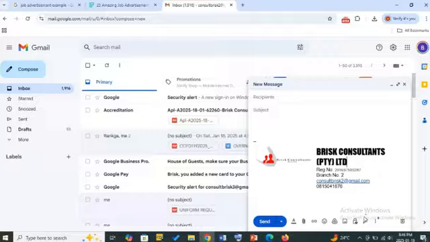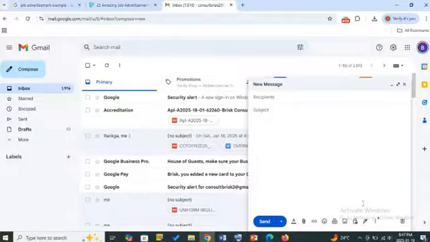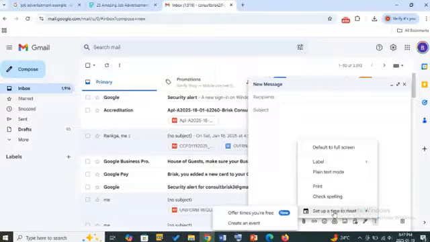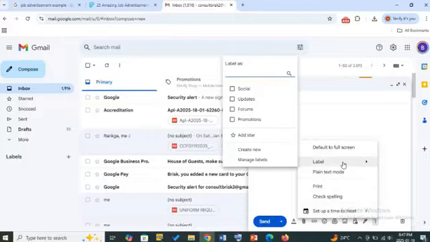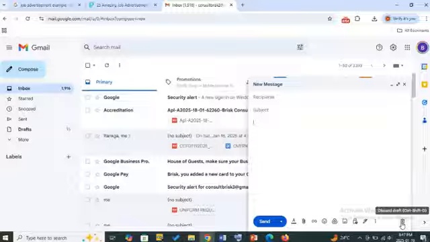So if you want to remove it, you just say no signature. You see? And then if you want to check your spelling or print that particular email or set up a to-meet date, or you want to do a label, you're able to do these. And if you want to delete this email and you don't want to send it anymore, that's what you're going to do.